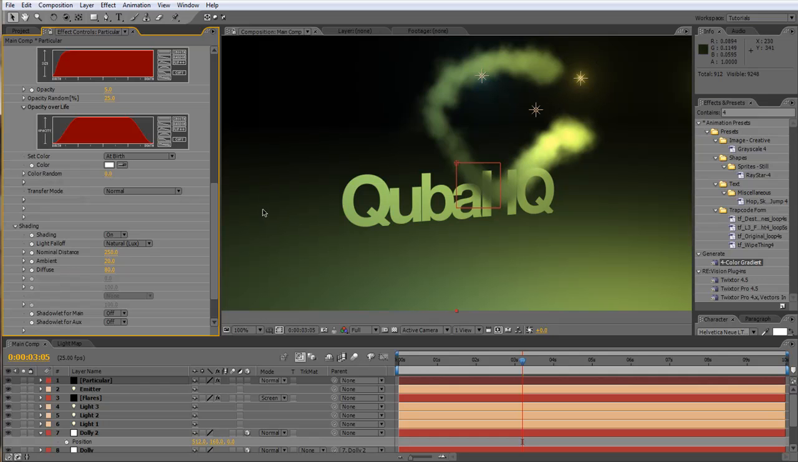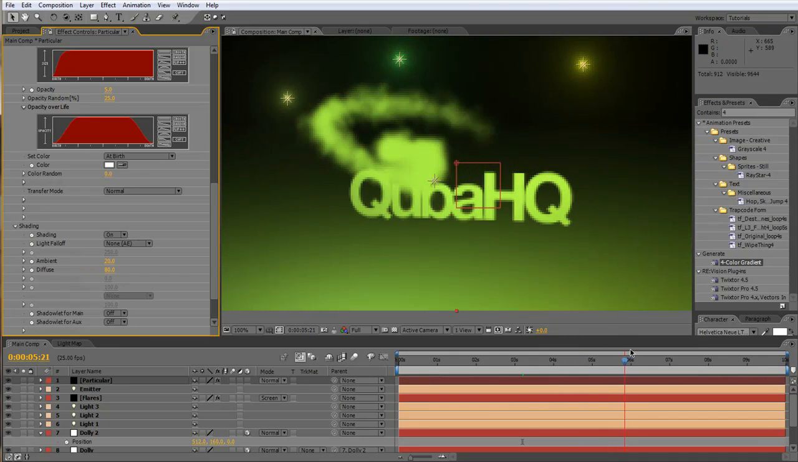reaction from the lights. Right now we're set to light falloff natural lags, which means each light has a certain radius around it that it will illuminate the particles within, and any particles that fall further than that will be rendered as black. I'm gonna switch it to none, and this way the light loses its falloff.